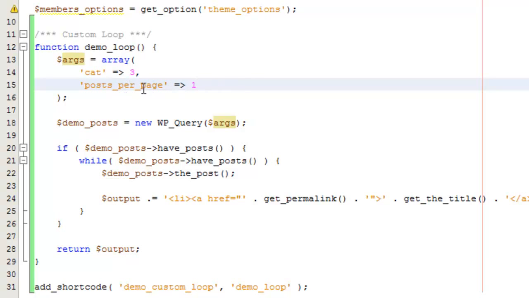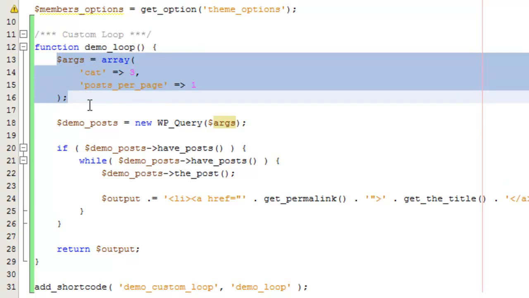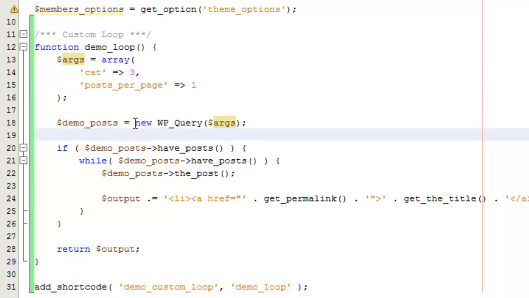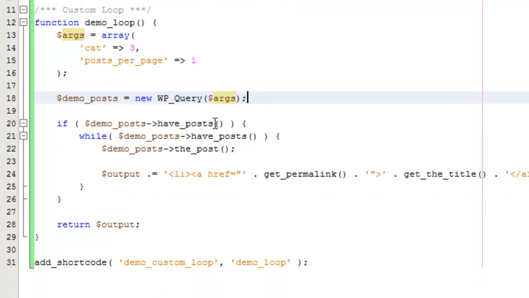All right, so we have our posts per page set to 1. And remember, we had 2 posts in that category, so when we refresh this, we should only get 1 listing now. But we'll go ahead and walk through the rest of the code. So here, I've set up my arguments. Now I'm going to instantiate a new instance of WP_Query, save it into a variable, and pass it the args I just created. So essentially, this is going to query WordPress based off of the arguments that I just passed it.